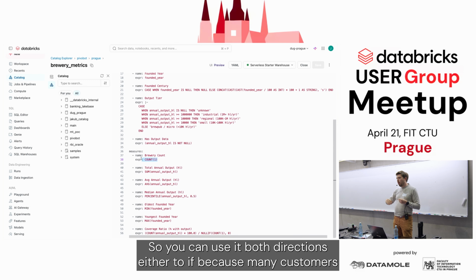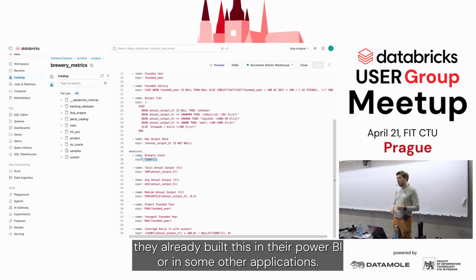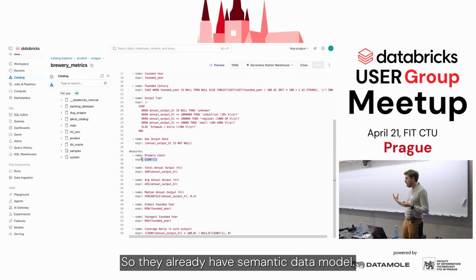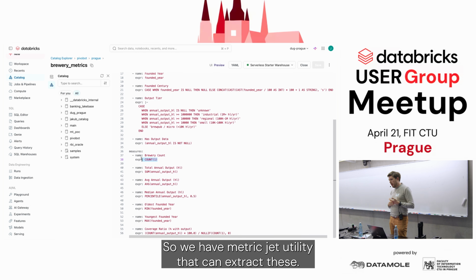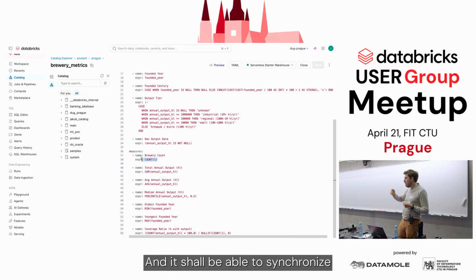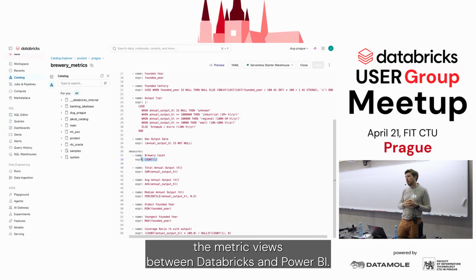So you can use it both directions, because many customers, let's be honest, already built this in their Power BI or in some other application. So they already have a semantic data model. We don't want to force them to drop it and just recreate everything on Databricks. So we have a Metric Jet utility that can extract these, and it can synchronize the metric views between Databricks and Power BI.